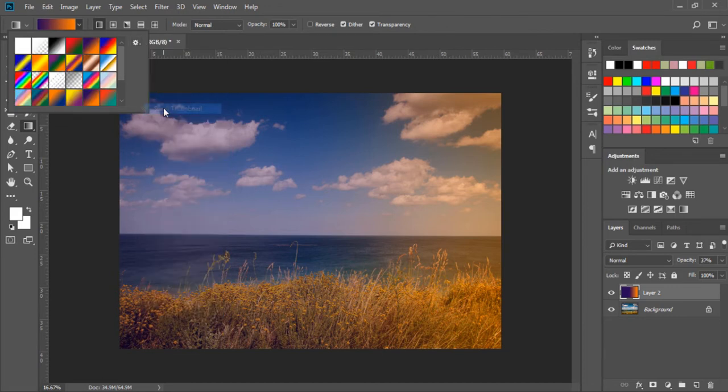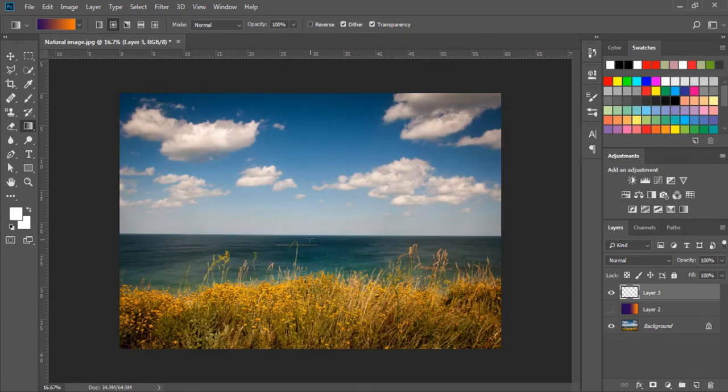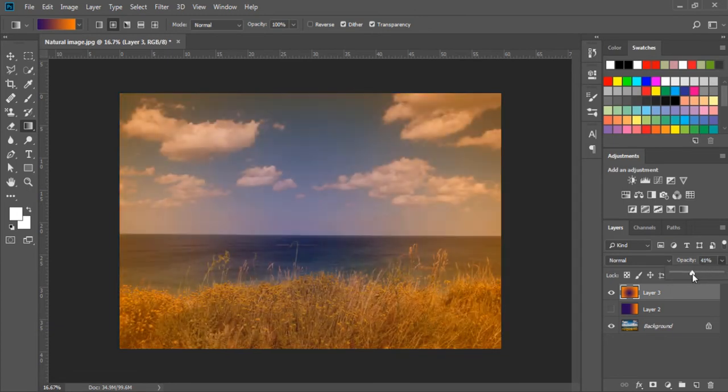Now, let's see above. There are more control options. We have here the radial gradient. Let's choose it and make a new layer and hide this layer. And from the center, click and drag it like this. We can see the radial gradient, and we can adjust the opacity from here. Okay, now let's hide this layer and make a new layer.